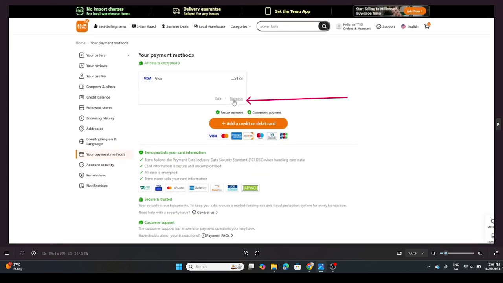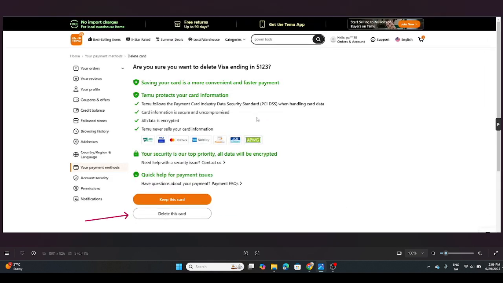Next up, you need to choose the card you wish to remove. Carefully review the list of your saved cards and decide which one you no longer need or want to delete. Found it? Great. Go ahead and click on that card. Now, you should see an option that says Remove associated with the card you've selected.